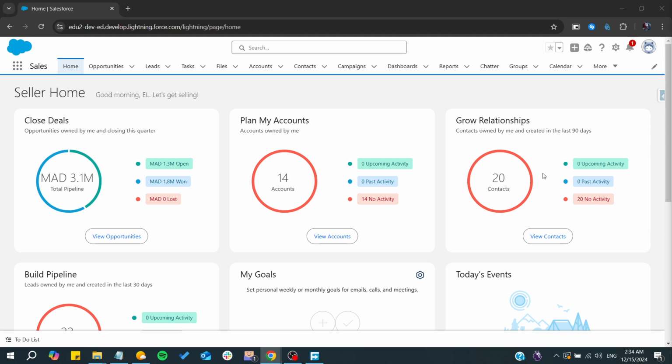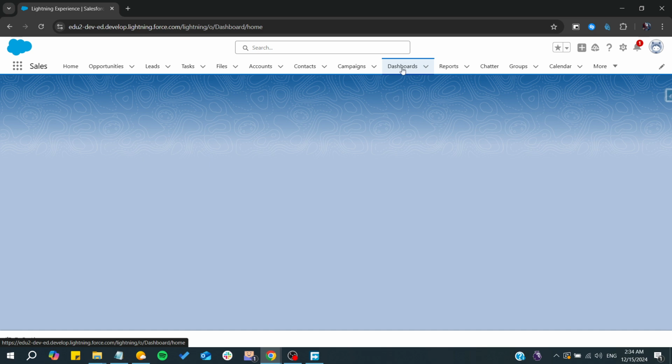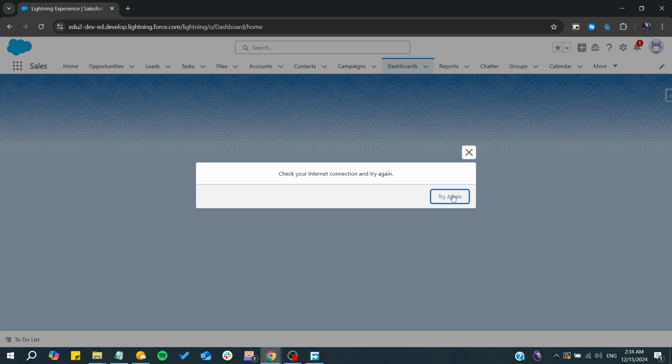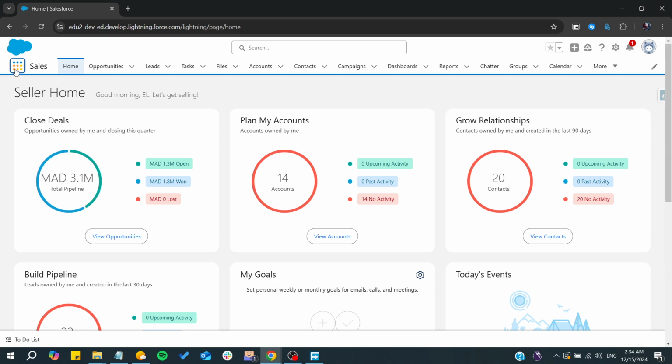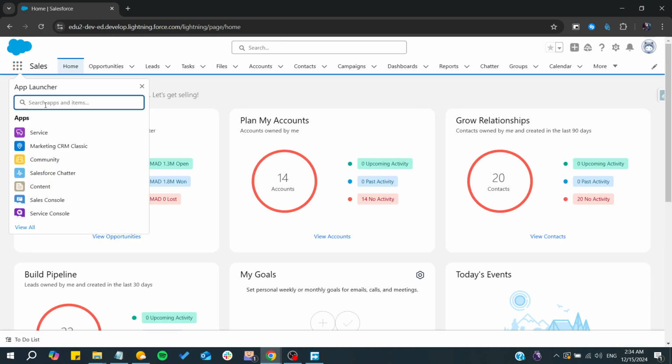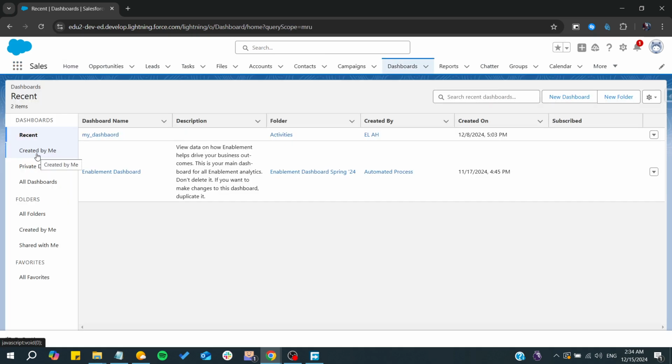So now we need just to go to dashboards. And if you can't find this here in your navbar, you can simply go to the app launcher. So from here, let's just try again and go to the app launcher, and from there we will need to find our dashboard. So basically you can find this also from here and you can access the dashboard.